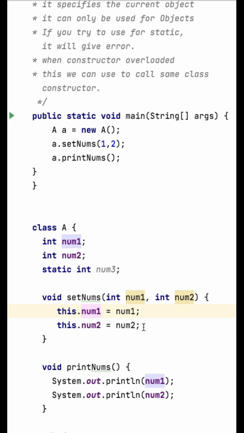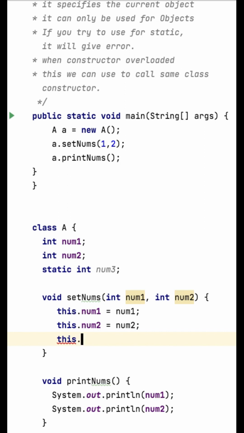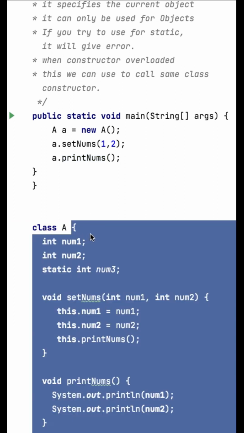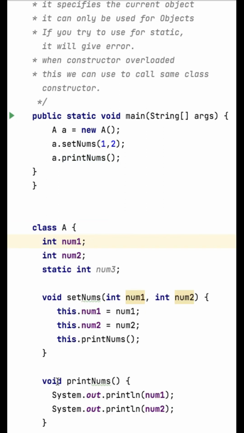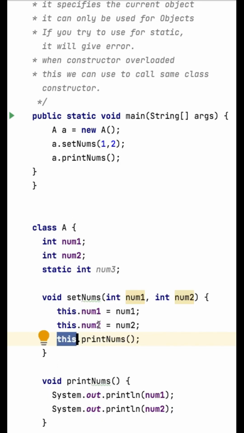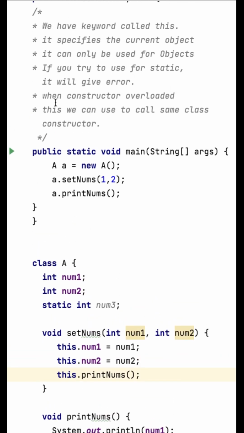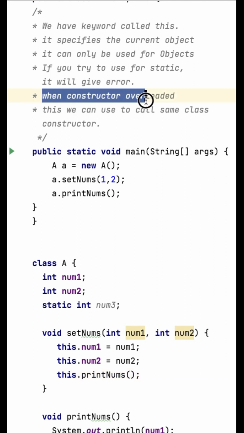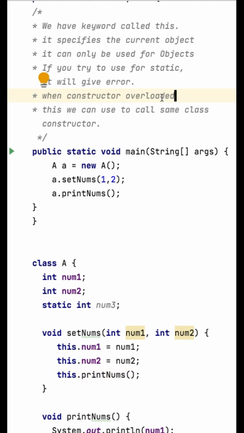Not only variables, you can also make calls to methods as well. You can see printNums is a non-static method in class A, and this is a method that we can call using the this keyword. Similarly, any non-static variables or methods, anything in the same class, you can refer to using the this keyword. Hope you got it.